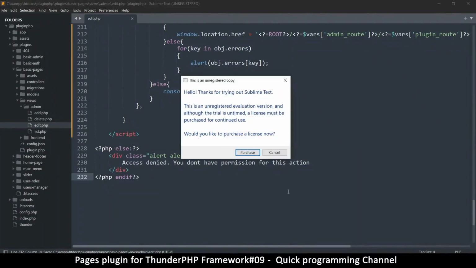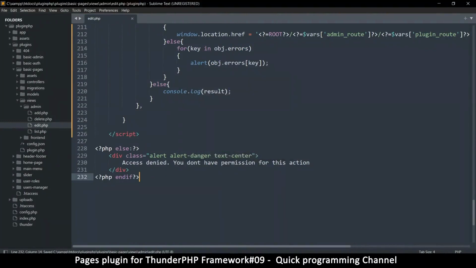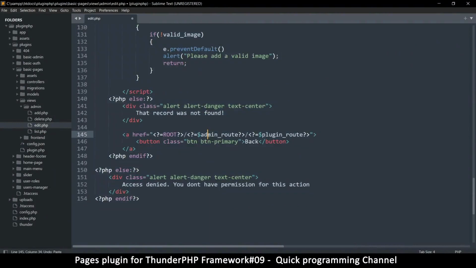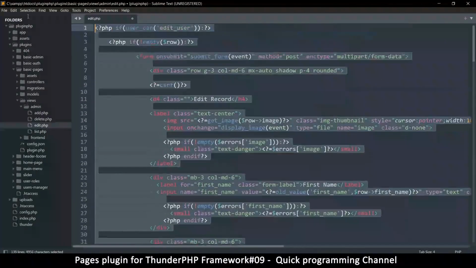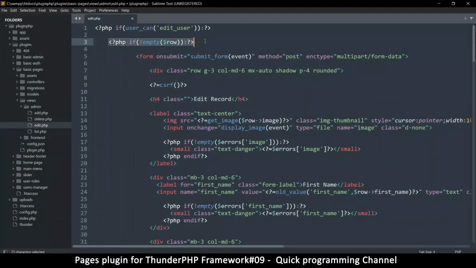So let me save. Oh, but wait a minute. You see, the edit usually contains this part that says that record was not found. This part is not there on the add because when adding, we don't expect to be editing an existing record. So I don't want to have the hassle of retyping this. So what I want to do is just replace the internals of this part here up to there without having to edit that either. So the form itself and any JavaScript.